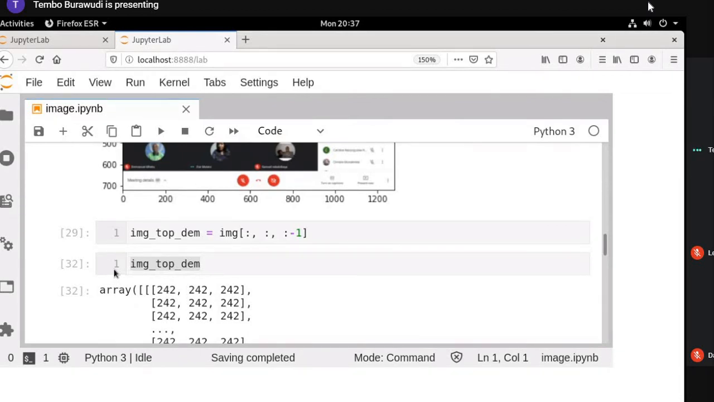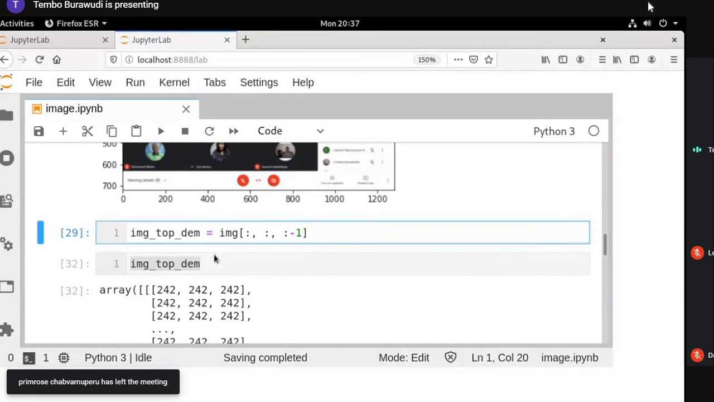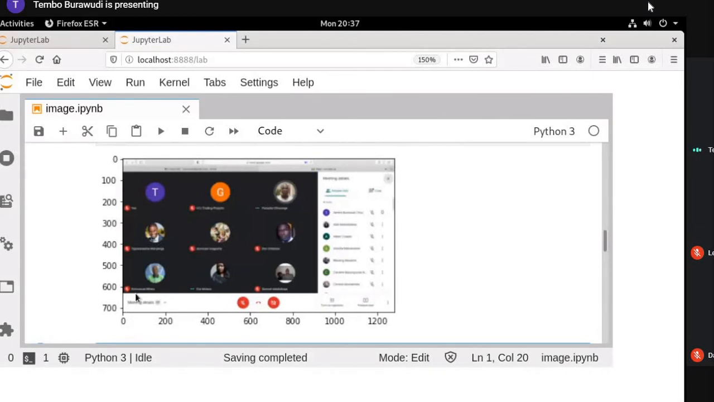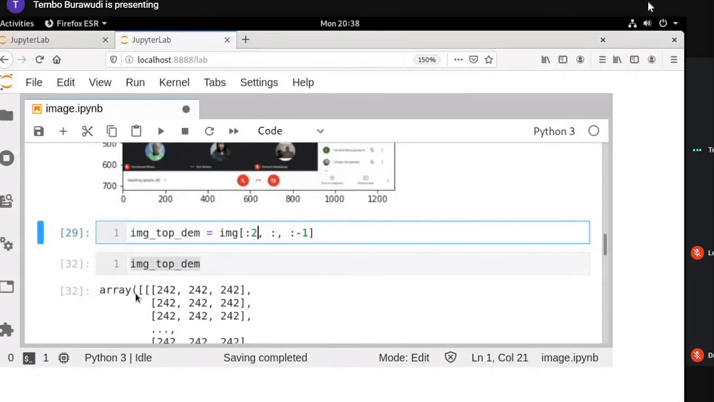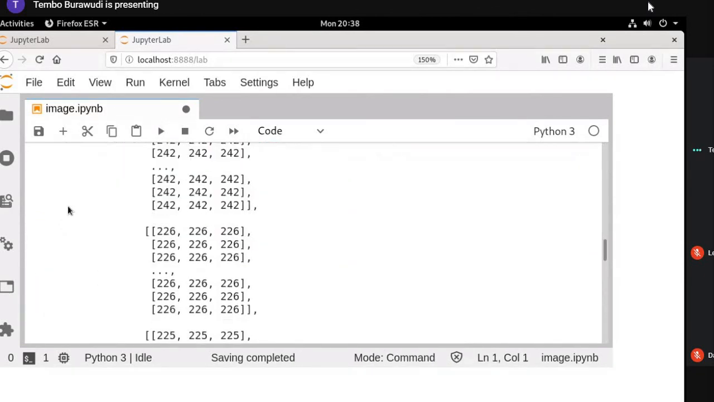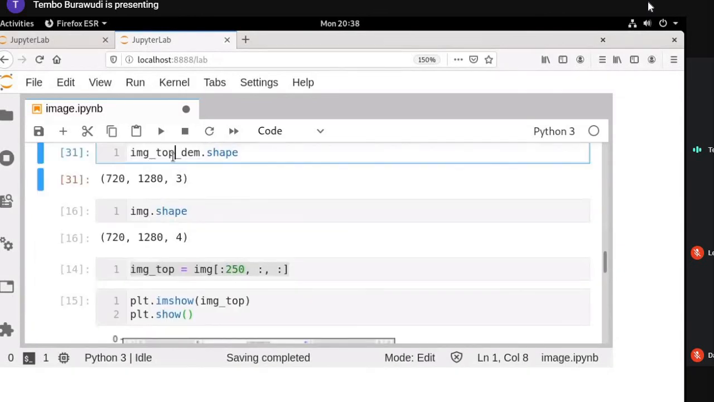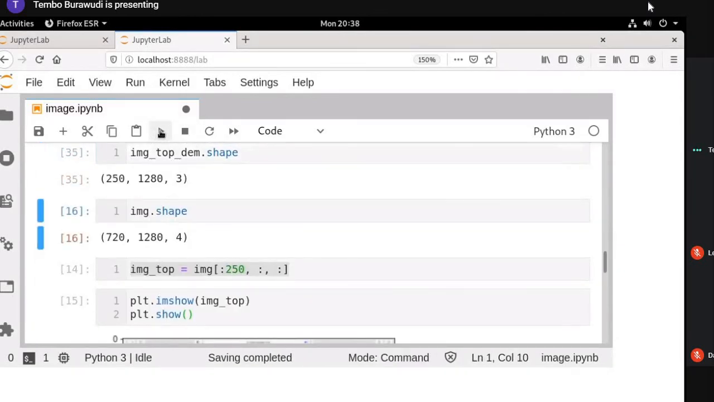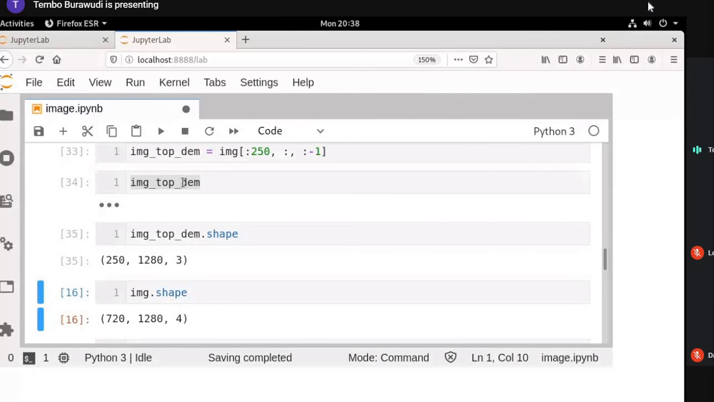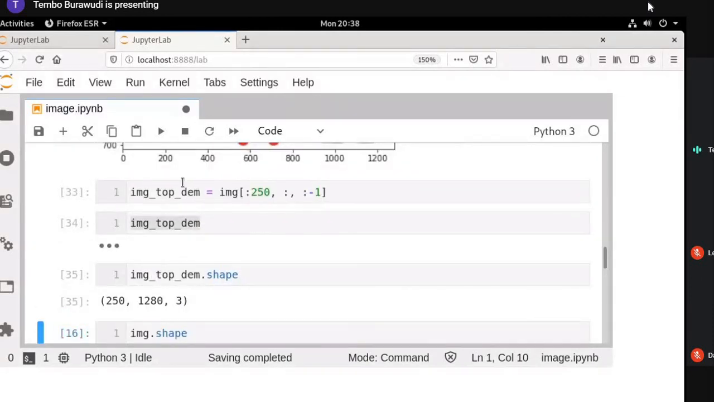Now, if I want just the top to the 250, I'll do the same here because I want just the height, and I know that the height comes first, from 0 to 720, and I'll put 250 there. I want just the 3 elements without the 4th, and it will be done. If I take the shape of that, you will see that it won't be 720, but 250 by something by 3. So that has worked. Great, isn't it?